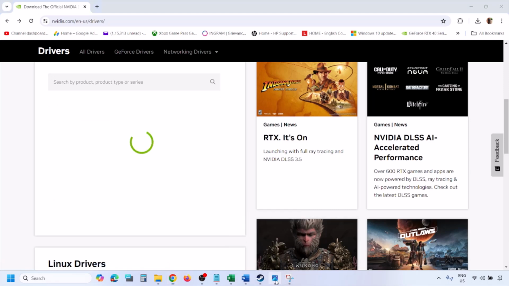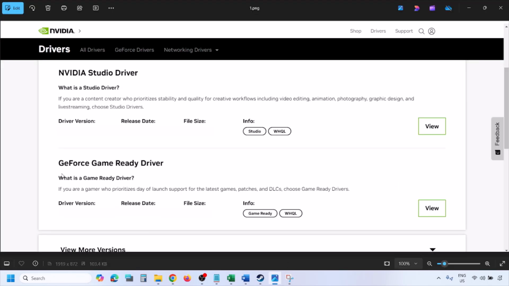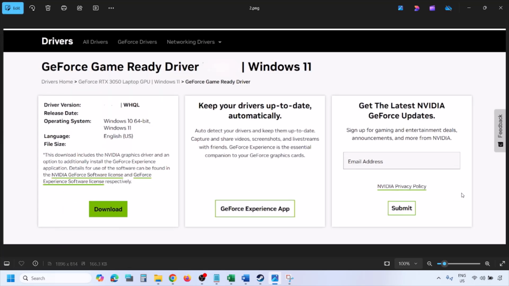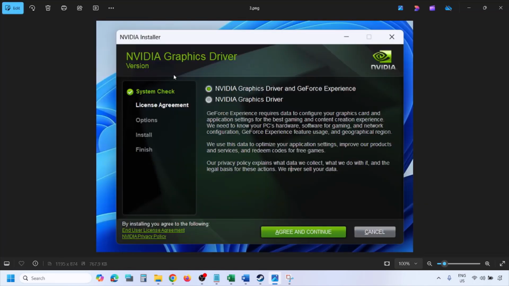And once you click on Find, you will see this page. Now here you will find the latest GeForce Game Ready driver. Now click on View and then once you click on View, you will see the download option. Click on Download and let the download complete. Now once the download is complete, run the exe file. Now once you run the exe file, you will see this screen.